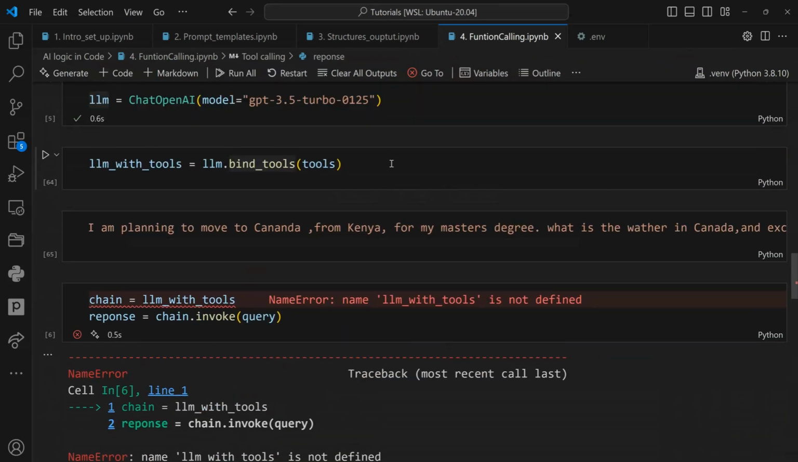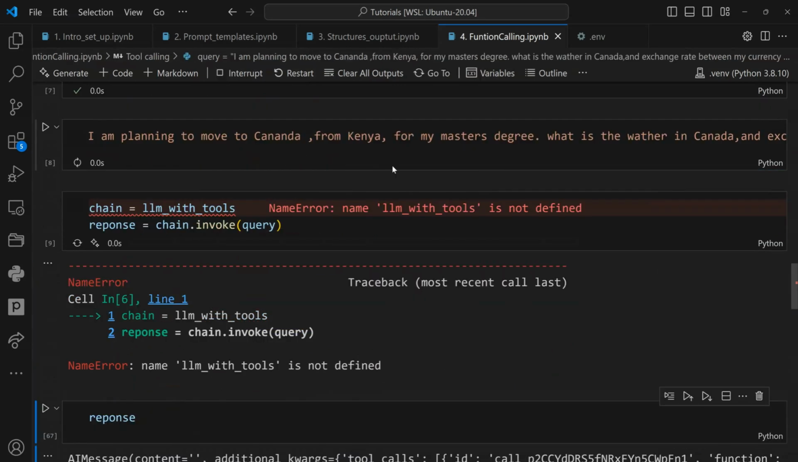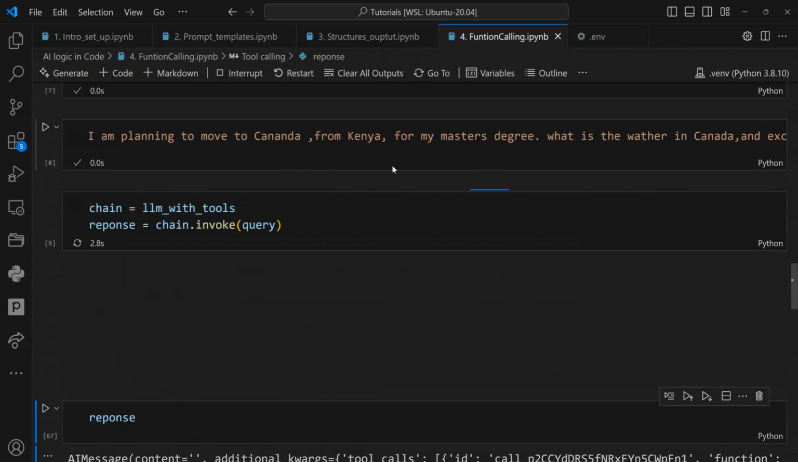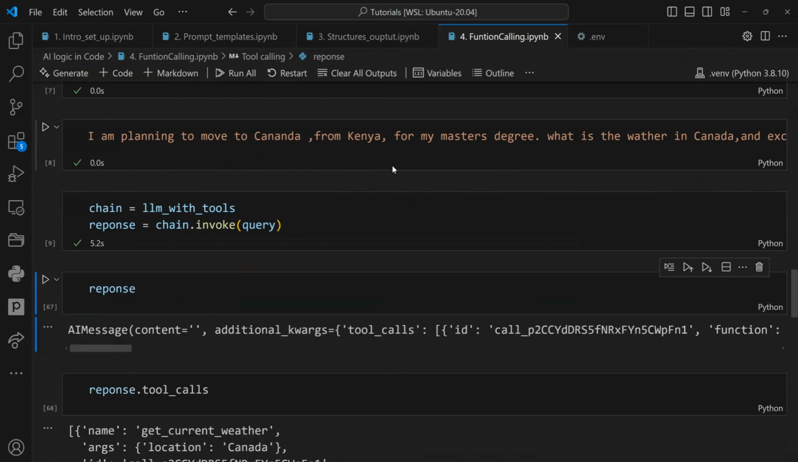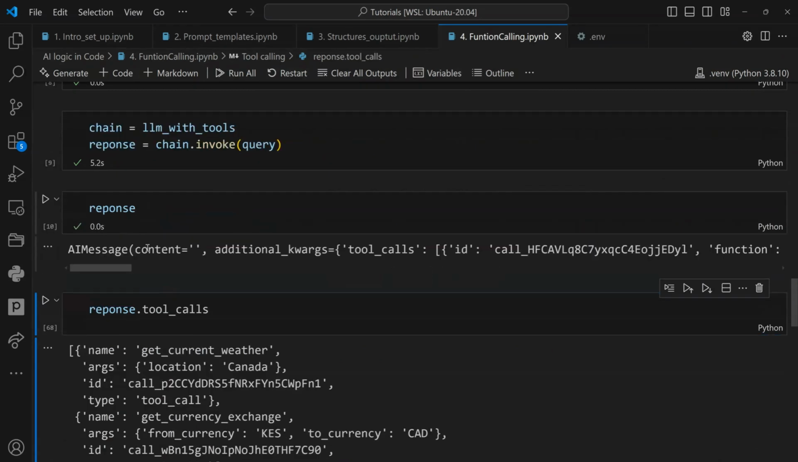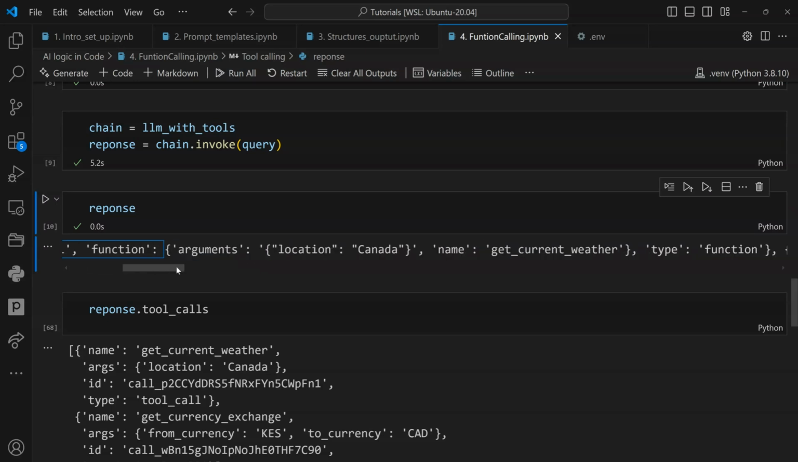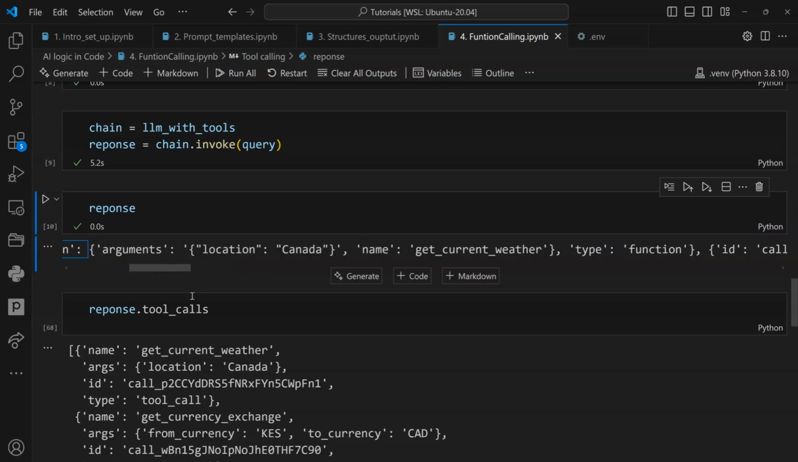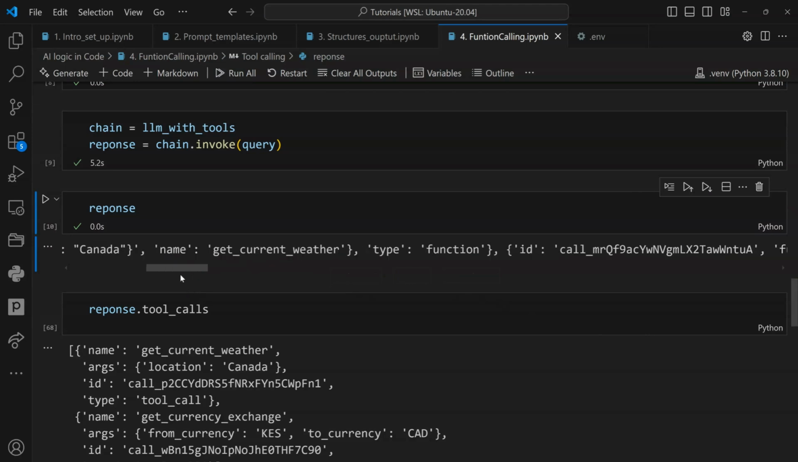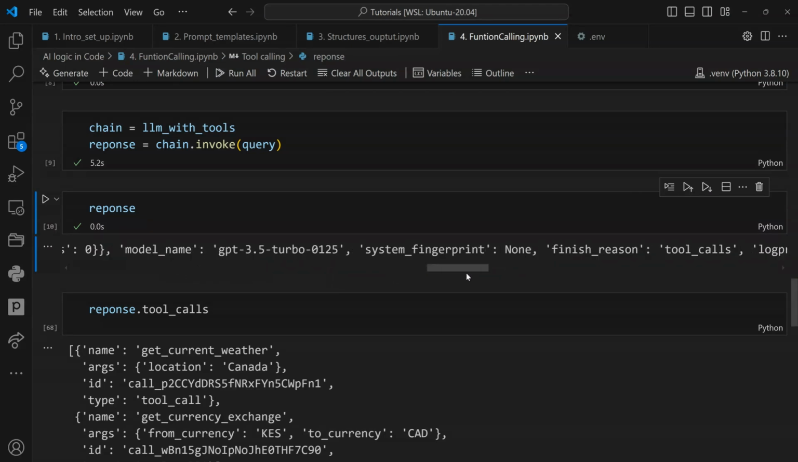Okay, one moment, I didn't run this. The LLM will take its time. Let it cook, now it will respond. Now let us see the outputs of this. When this outputs, it doesn't have content to read from. But what it does have is positional arguments and additional keyword arguments. The additional keyword arguments contain tool calls, and the tool calls contain certain things that it can execute on, and we'll look into them shortly.